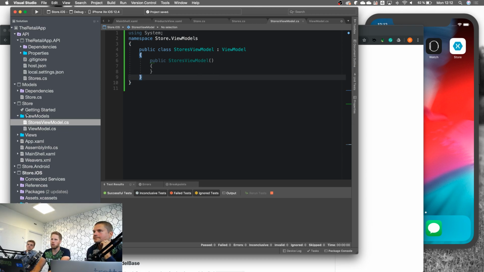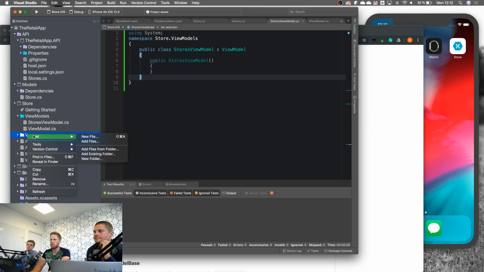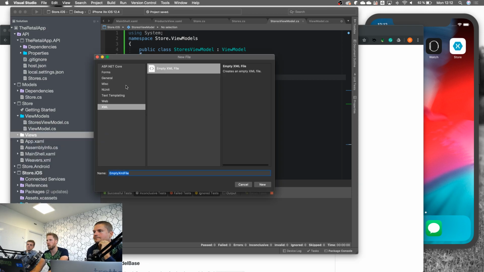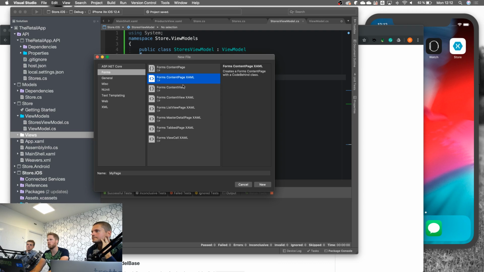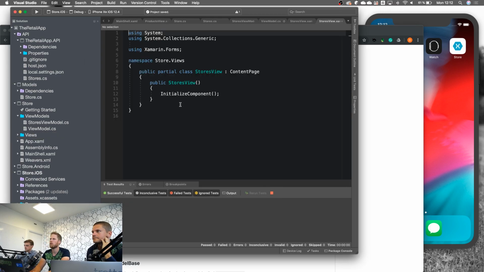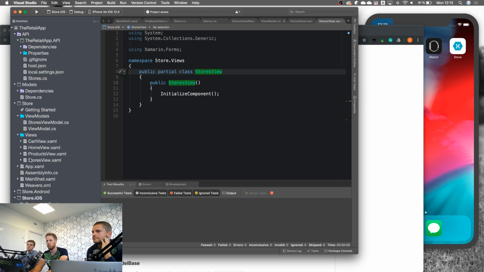Okay, we have our view model. We also need to create our view. And we start from the Forms content page XAML, and we will change the base class for it. So we call it stores view. And we can remove the base class in the code behind because we can add it in the XAML file instead. I think it's not necessary to have it in both places, it just makes it more complicated if you want to change again. I didn't know that. Because it's a partial class, it's enough to have it in one.